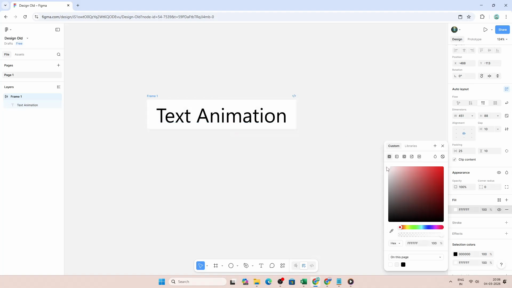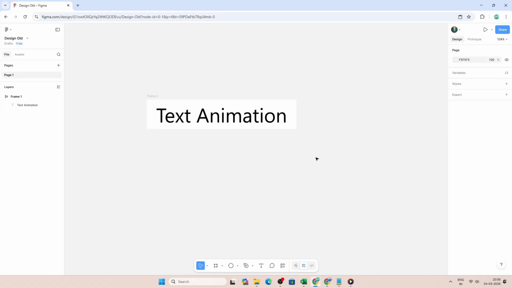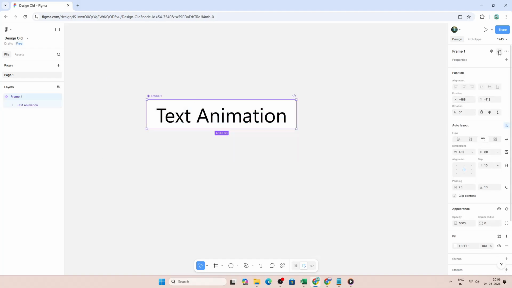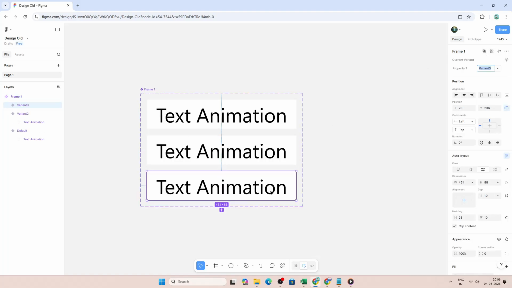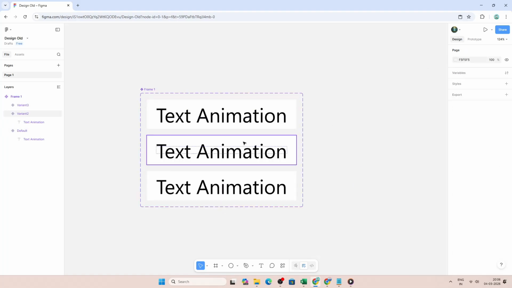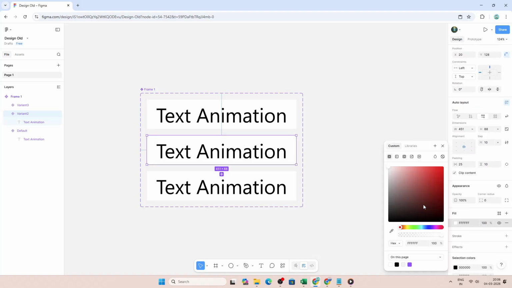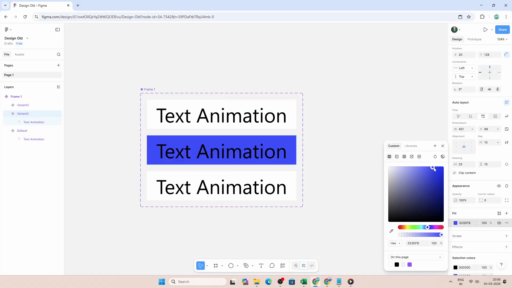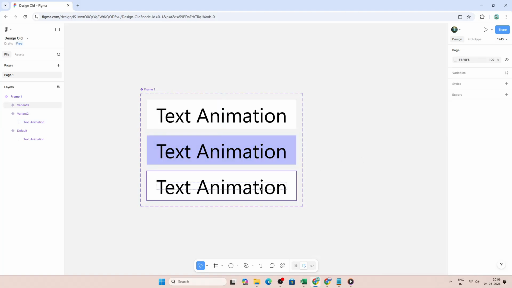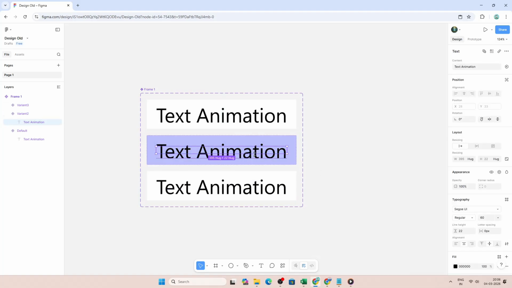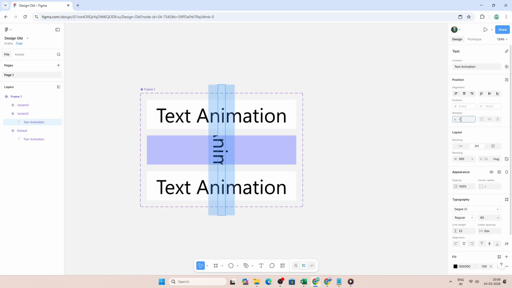Now, convert that frame into a component using Ctrl-Alt-K on Windows or Cmd-Option-K on macOS. Inside the component, create variants to represent each stage of the animation. For example, one variant could be the starting position, another with the text rotated or shifted, and a third with it exiting or settling into place. Duplicate the base variant for each stage. Then change only what needs to animate, like rotation, position, or opacity, while keeping layer names and structure identical.